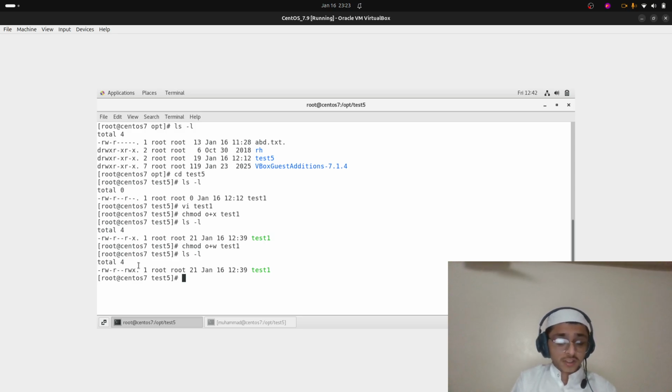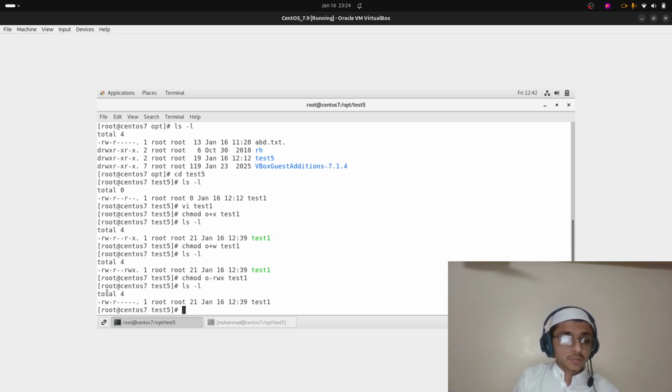But what if we want to remove this? So we'll simply use chmod minus, or whatever permission, like rwx. Then you can see all the permissions from user were removed. So it was about that.